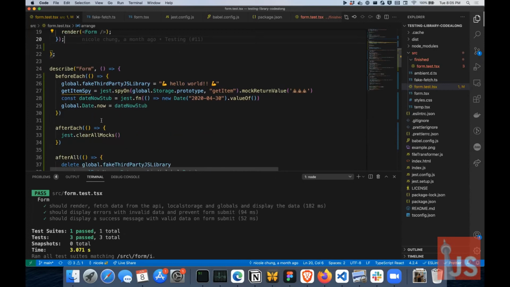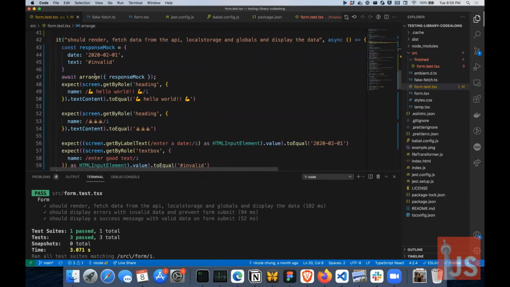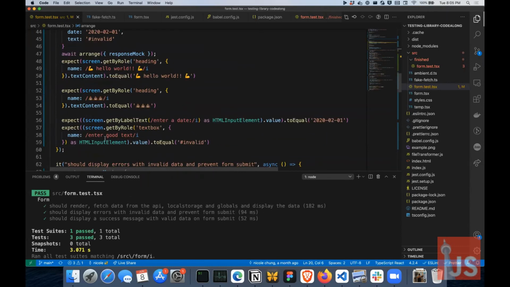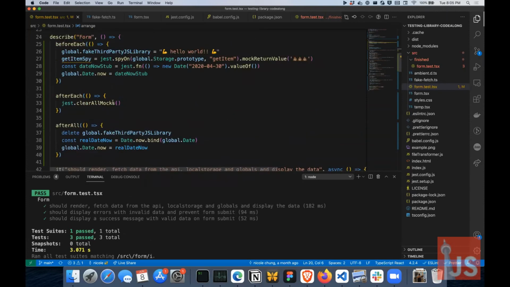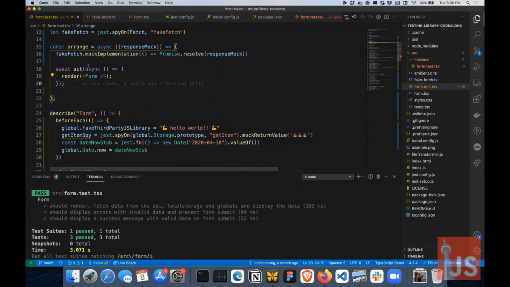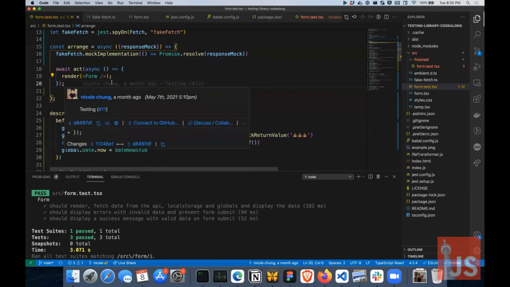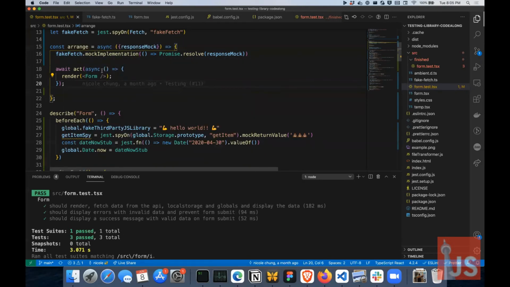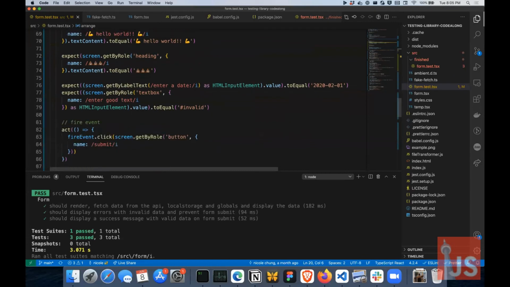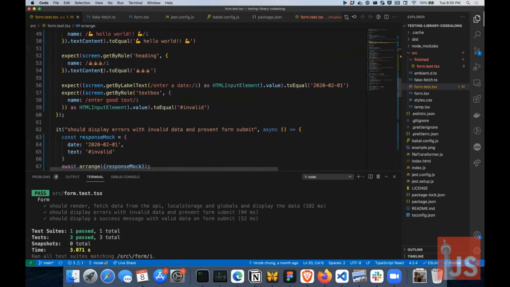So the arrange function is just to reduce a bit of boilerplate. I could even stick those expects in the arrange too. But the arrange is just showing you that before each test run, I have this mock implementation of fake fetch and I'm rendering my form. So it's just a way of extracting out that code to make your test code more readable.